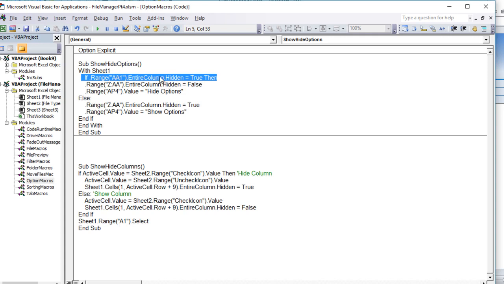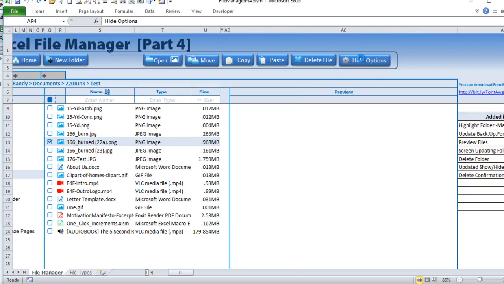So basically it's saying if it's in the hidden state, then show the column, hidden equals false, and change the AP4 text to hide options. However, if it's currently displayed, then hide the columns and change the text to show options. This is actually much easier and more streamlined code. I like it a little bit better, so I wanted to show you that option as well. And it works really great.